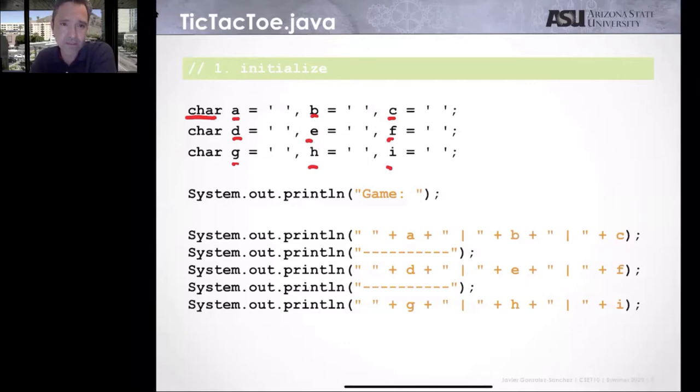Exactly, thank you. The only reason I put 3 variables in each row, the only reason I wrote char 3 times, is for you to read this like a table. That's it. But you can create your 9 variables in one line.